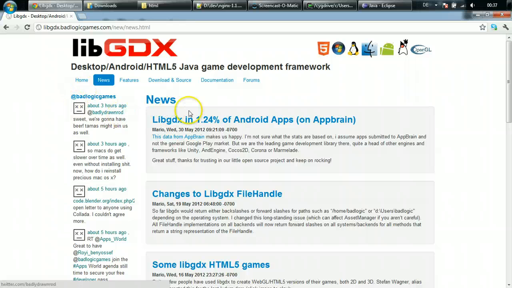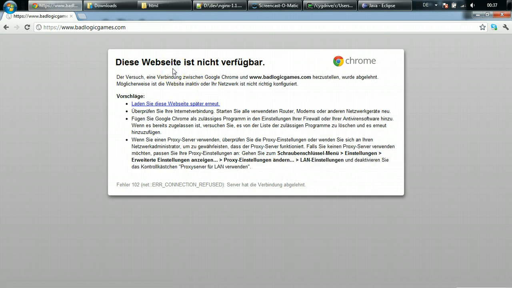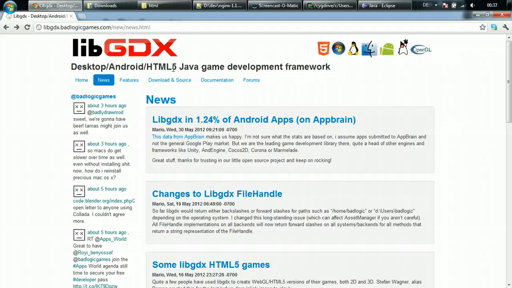News, pretty interesting. That's an RSS feed of my blog. If you click here, you go to my blog, which loads slowly, very slowly, or doesn't load at all. Yeah, well, it will eventually load. There's also my Twitter account, where I occasionally talk about things related to Libgdx.